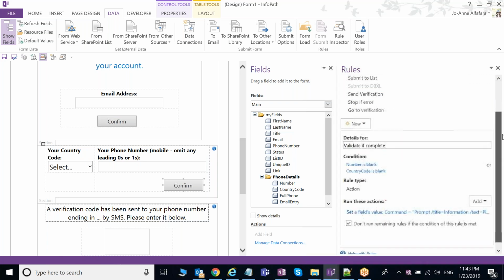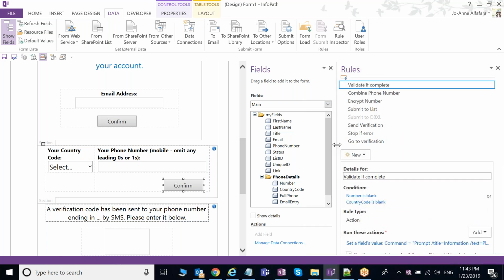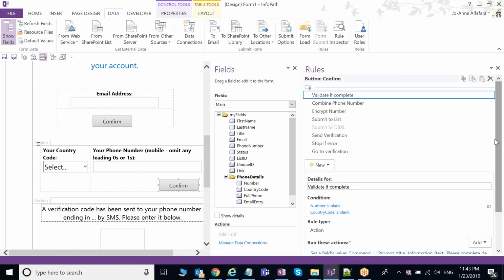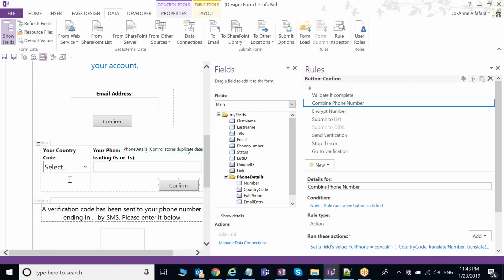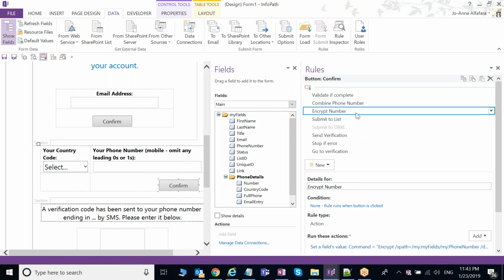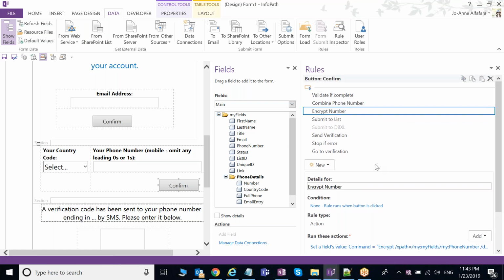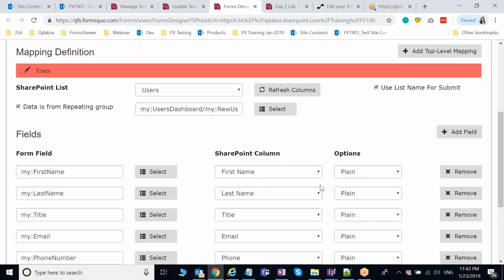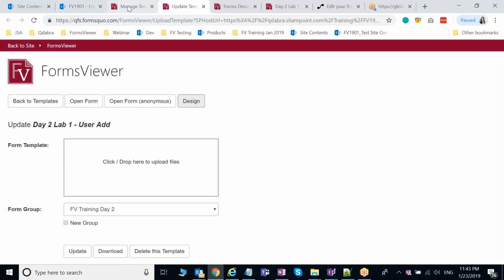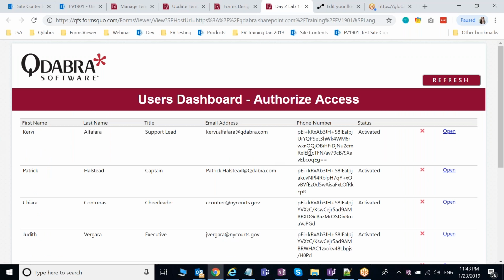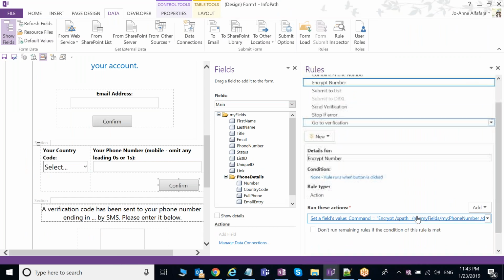It's just validating if those fields are completed and combining the phone numbers, combining the country code and your mobile number, and encrypting that number. So this is what Patrick talked about earlier about the encrypt command, and that is why the phone number is encrypted, because we encrypted that using the QRules command. That is the command right here.